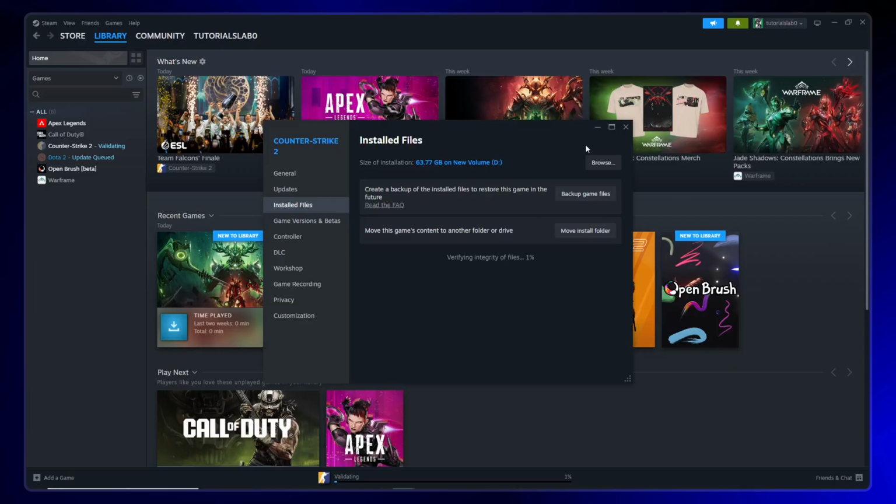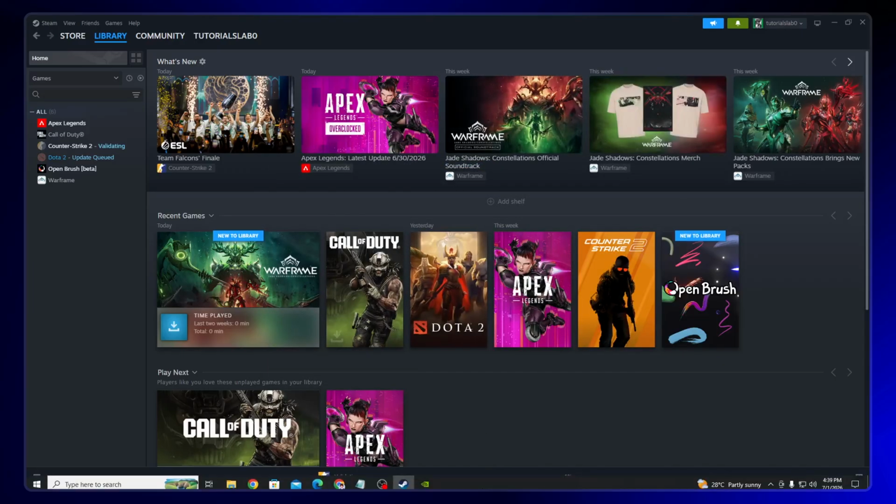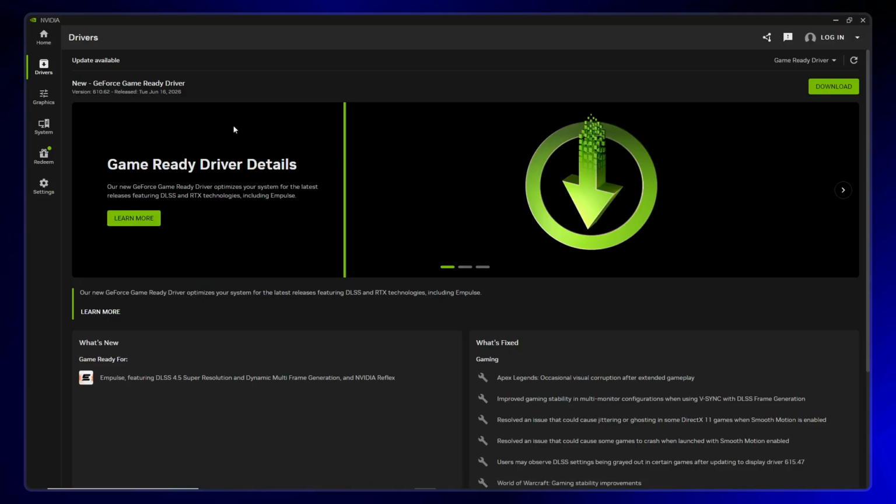You also need to update your GPU drivers. Outdated graphics drivers are one of the most common causes of game crashes. Head to your GPU manufacturer's website, download the latest drivers, and install them. After updating, restart your PC to ensure the new drivers are properly loaded.